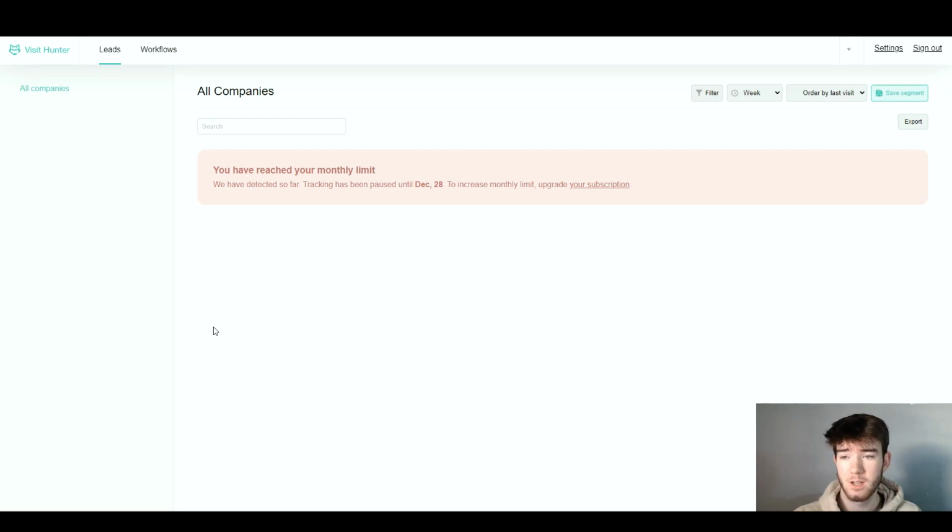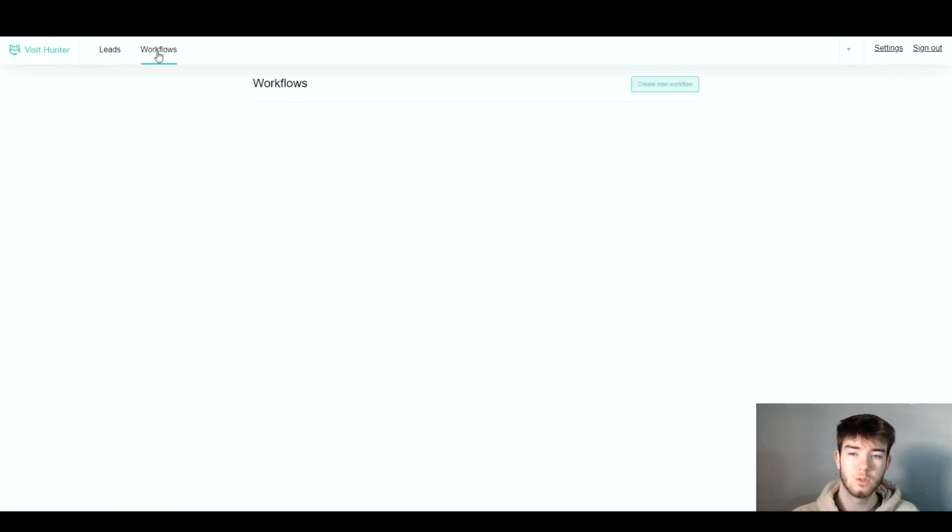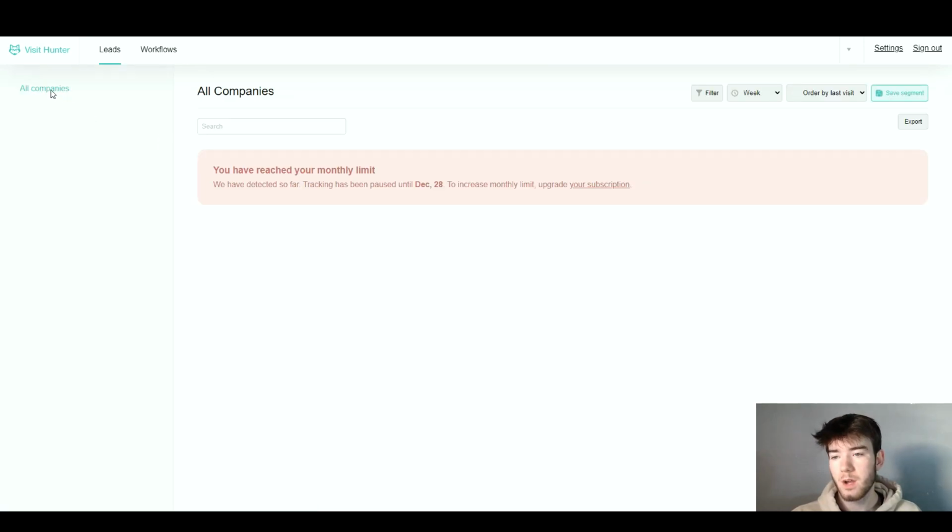Straight off the bat, up in the top left hand corner is the Visit Hunter logo. If you click on this, it should take you back to this main dashboard page where it has all the companies. To the right of that we have the leads section, which takes you to this page. And then to the right of that we have the workflows section, which takes you to this page. All the way below that we have the all companies on the left hand side, which we also have on the right hand side in the main section right here.